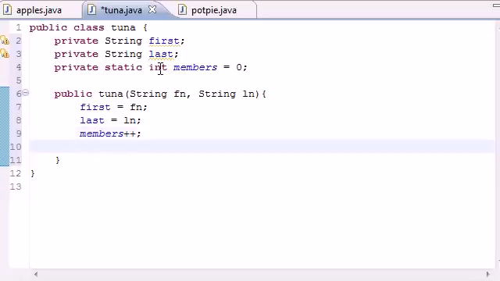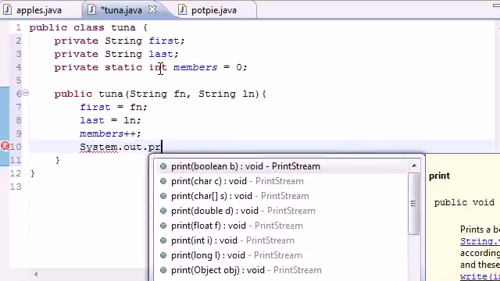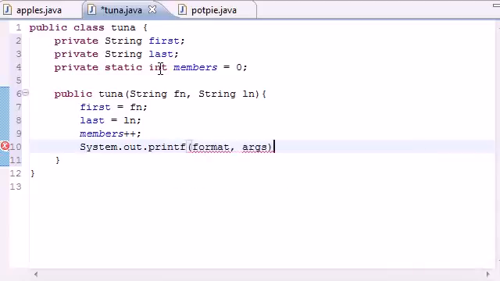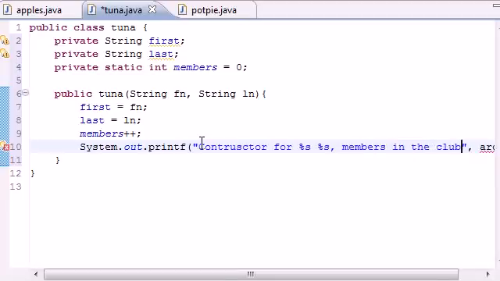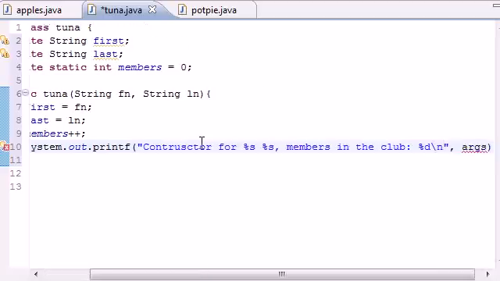So after we add our first member, members will equal 1. When we add our second member, members will equal 2. So next, let's go ahead and use system out print format, and our format will be something like, again, you can be creative with this if you want, constructor for, make sure you spell it wrong, %s, so it will be a constructor for Bucky Roberts, and then we'll have members in the club, and then put colon %d, and then a new line.